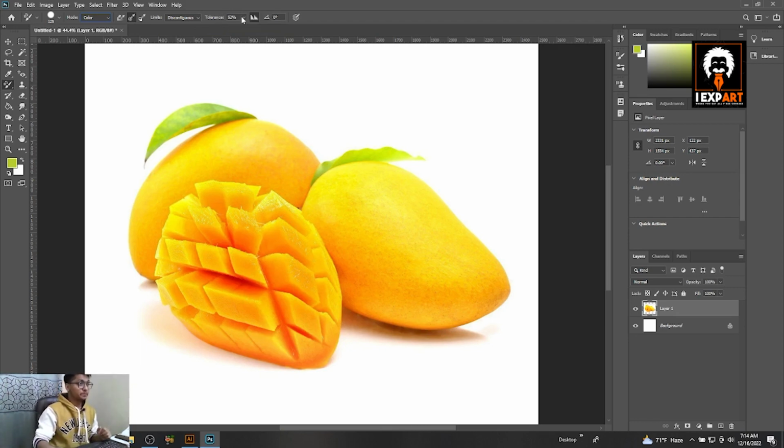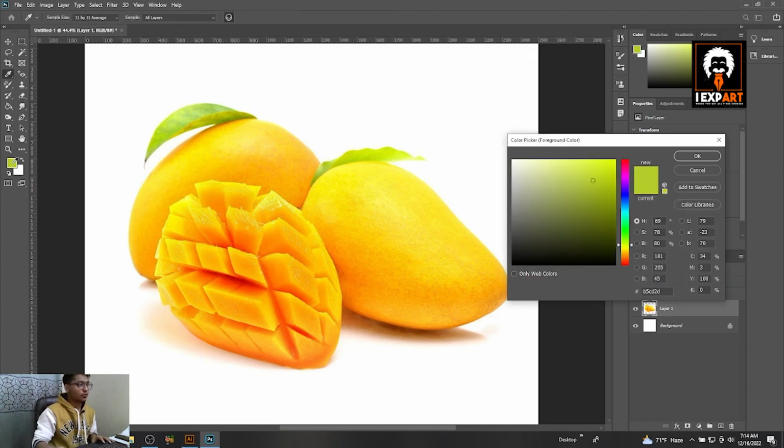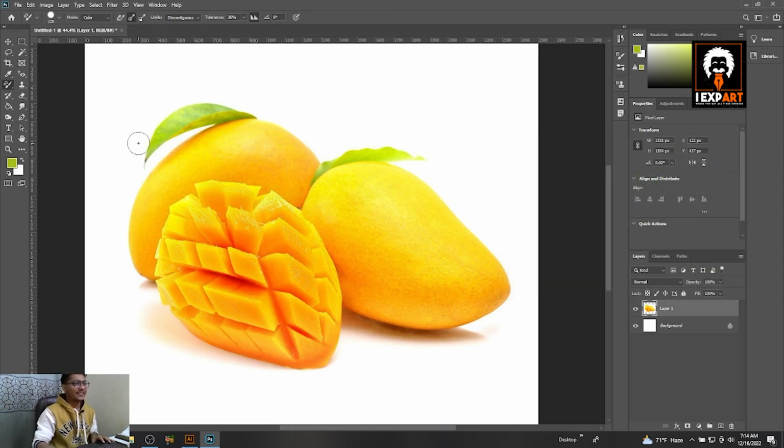So I just make the tolerance a little bit less. Now you can choose the color in here. I just make these red mangoes turn into green mangoes. So this is it, and this is done.